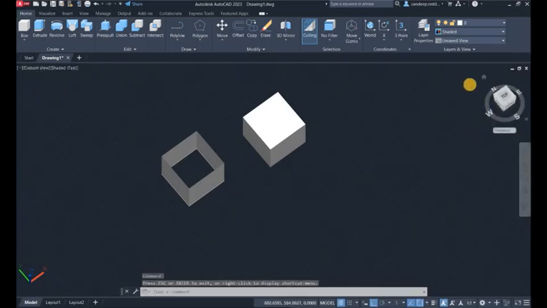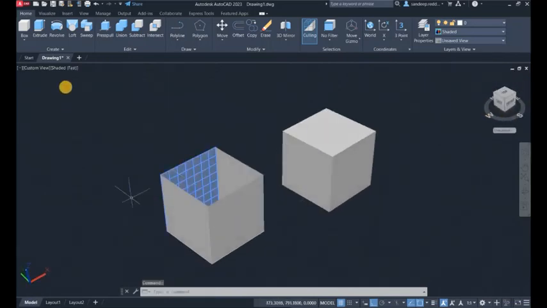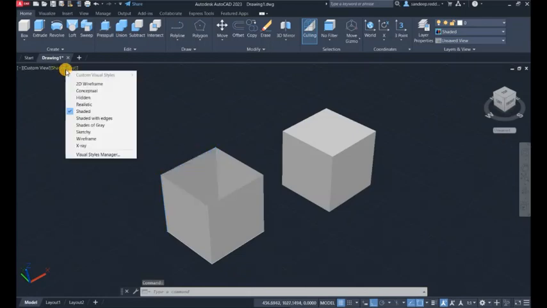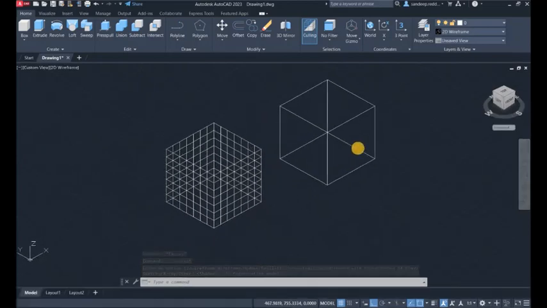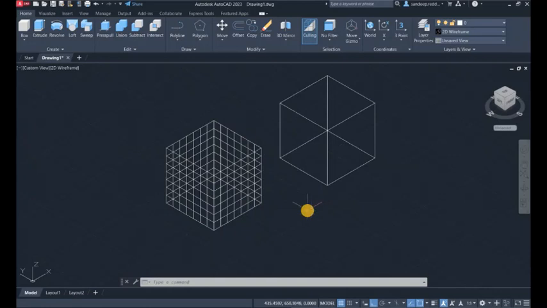Now if you'd like to quickly go back to your default southwest isometric view, on the right hand side, you can just click on this home button. It will go back to your default view, and most of the time while drawing in 3D, you would like your visual style to be in 2D wireframe, so that it's easy to select objects and edit and modify them. Okay, I just wanted to show you the difference.